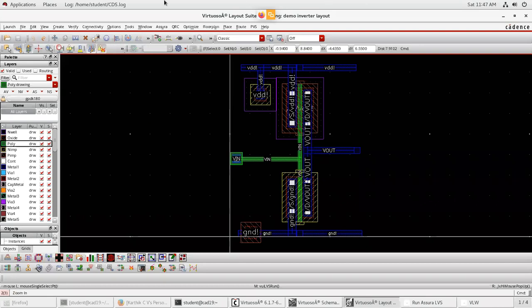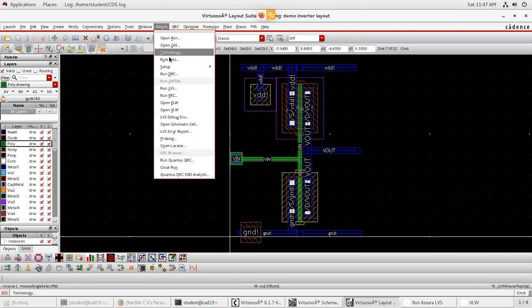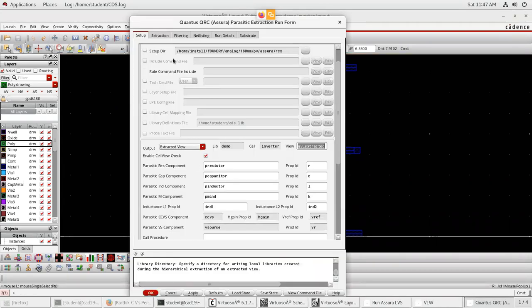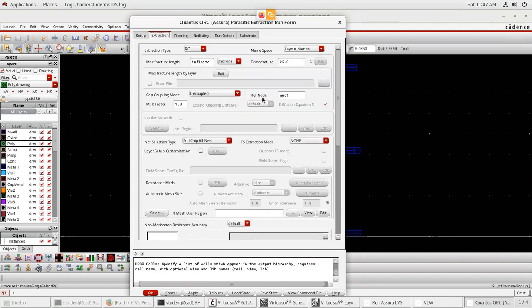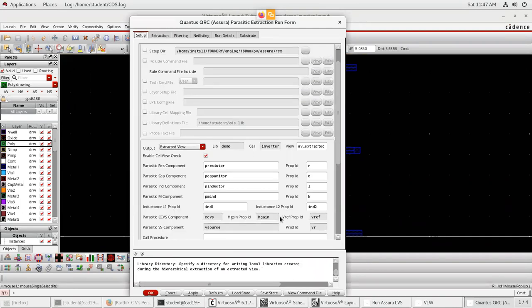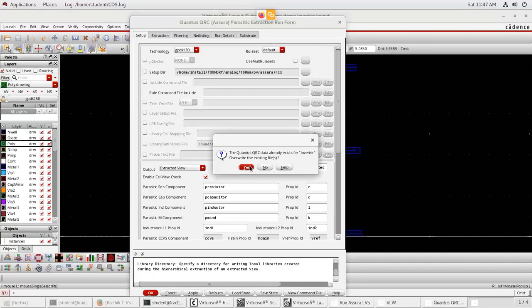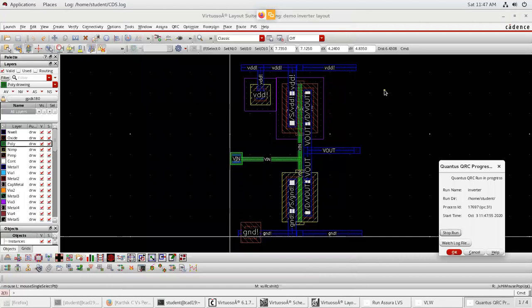The last step is that afterwards you have to do the RC extraction. For that, again click on Assura, run Quantus QRC. So here in the setup file, you have to observe that your extracted view output should be in the extracted view. And if you go to extraction, you should be having the reference node as ground. So then click OK. So this will do the RC extraction, your parasitic resistances and parasitic capacitances.